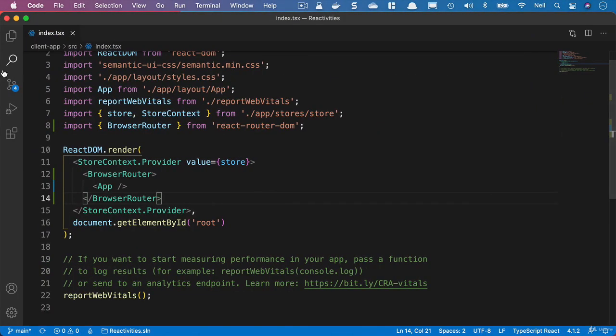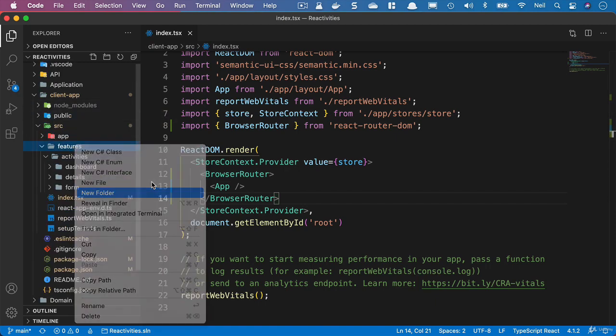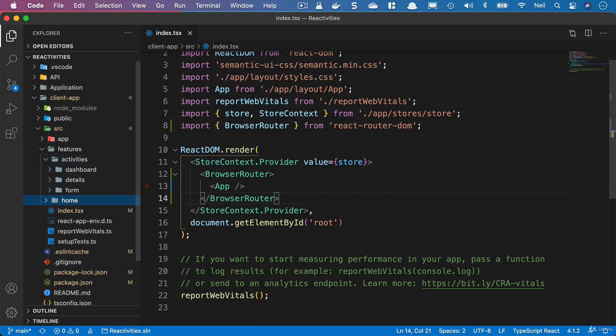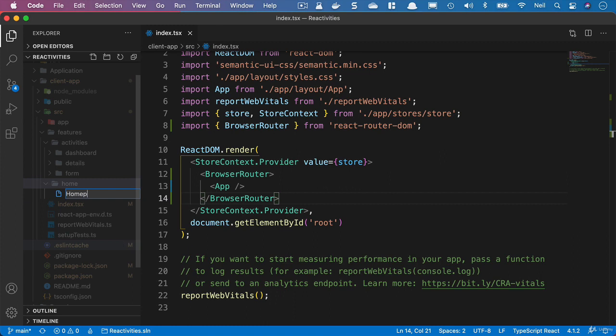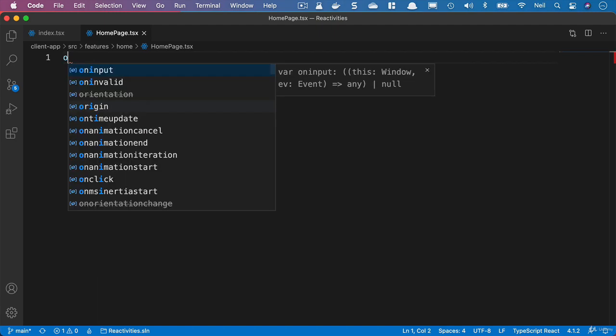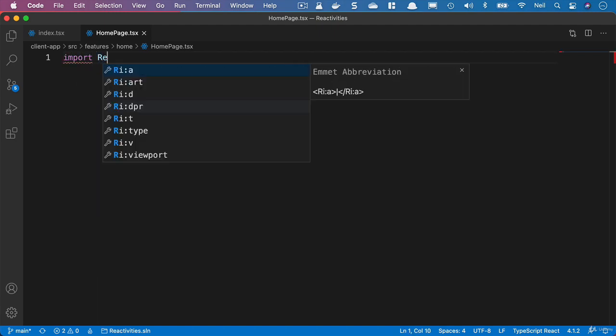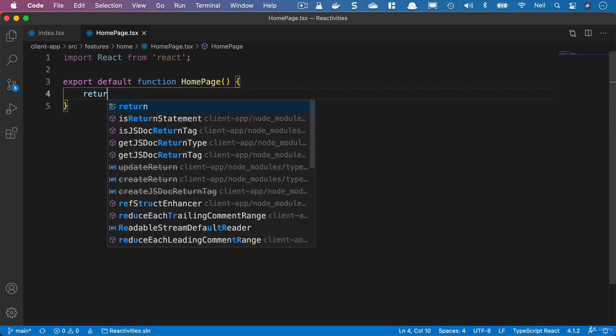So what we're going to do is create a new component. Inside our features folder, we'll create a new folder and call it home. And inside the home folder, we'll create a new file and just call it homepage.tsx. And inside here, we'll create a new component, and we'll say import React from React, and export default function homepage, and we're going to return.